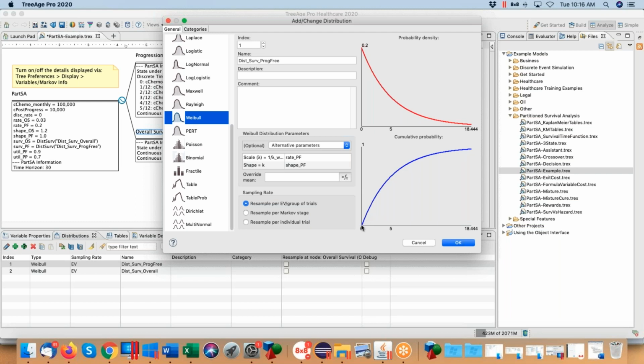So what this cumulative probability says is basically at time 0, no one has progressed. At time 5, something like 60 or 70%, 60% or so have progressed. And by time 18,444, almost everyone has progressed. This is the event happening. The 1 minus this is the number of people who have not yet progressed. And that's why the survival curve is shaped similar to this. It's really 1 minus this.